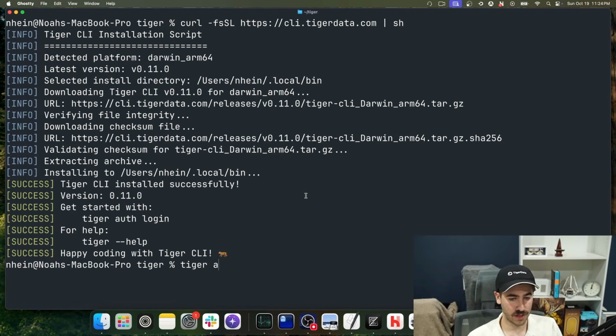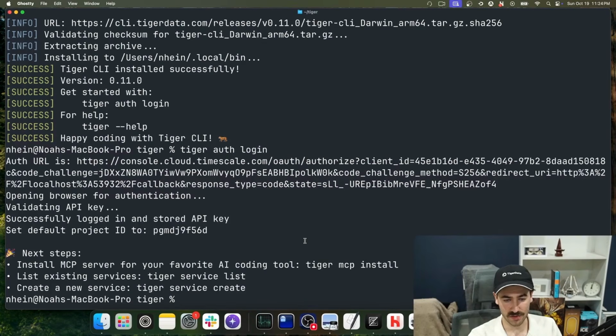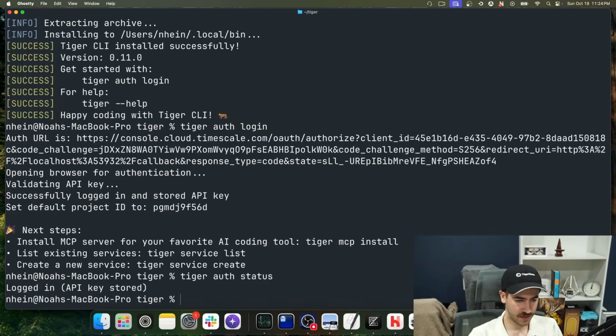You can do that through tiger auth login. That will open up your browser and prompt you to authorize a Tiger CLI session. You can always check whether you're logged in or not through tiger auth status. And here you can see that we are logged in and we have our API key stored.